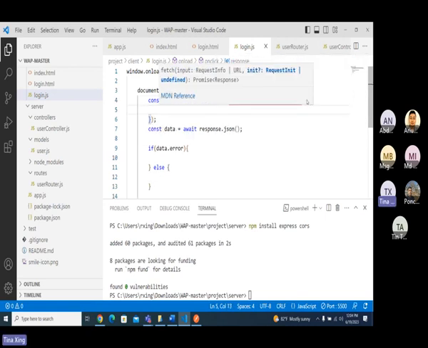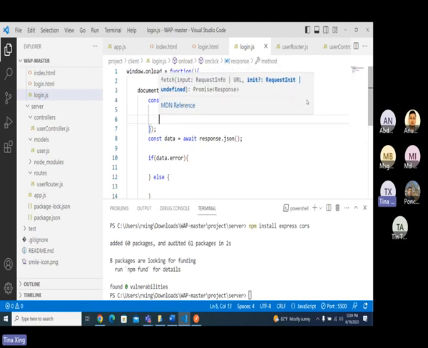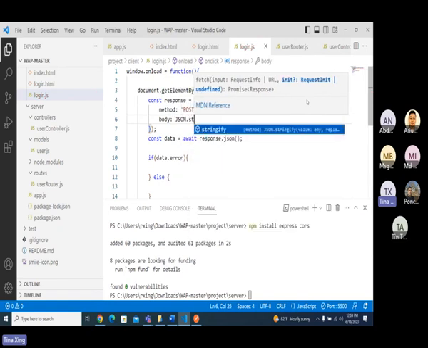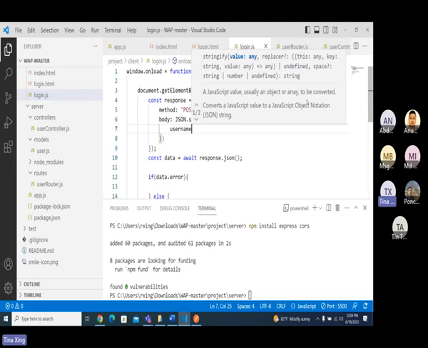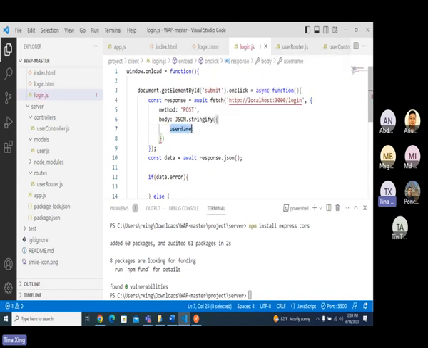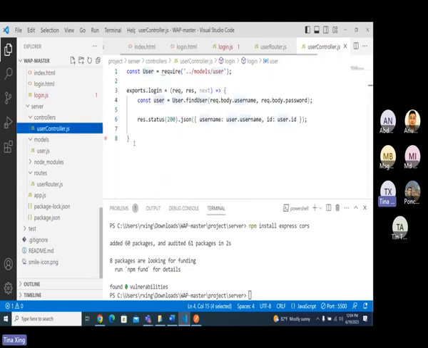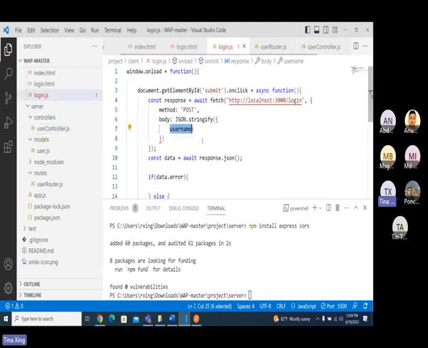I have to have information. Method is what? Post, okay? I have a body. Body is JSON.stringify, okay? And here I have to have an object. The object has to have username. The reason I have username here is because in my controller here is username, here is password. So you have to make sure they match, okay?